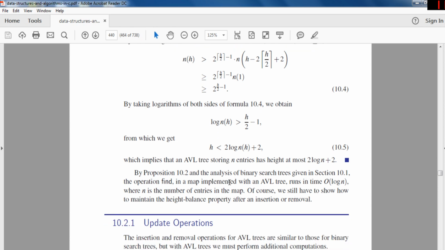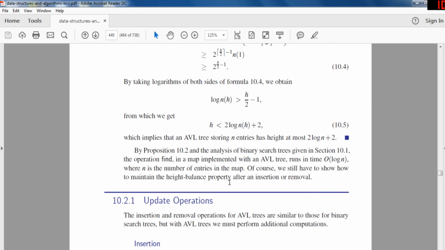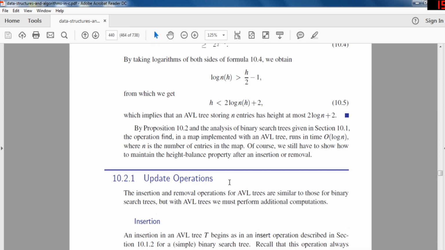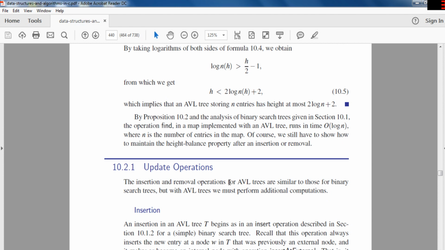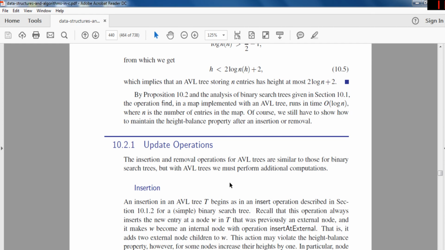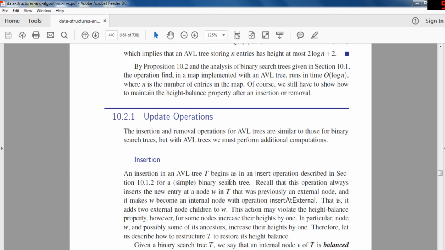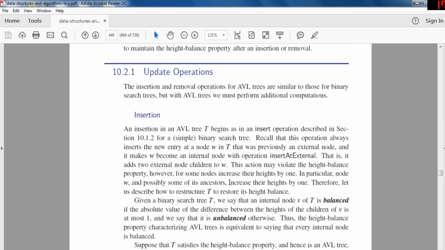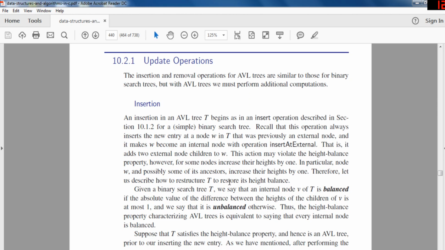So we get h is less than 2 log n plus 2, which implies that an AVL tree storing n entries has height at most 2 log n plus 2. And by the final analysis, we realize that it runs in log n time, where n is the number of entries in the map. Of course, we still have to show how to maintain the height balance tree after insertion or removal.